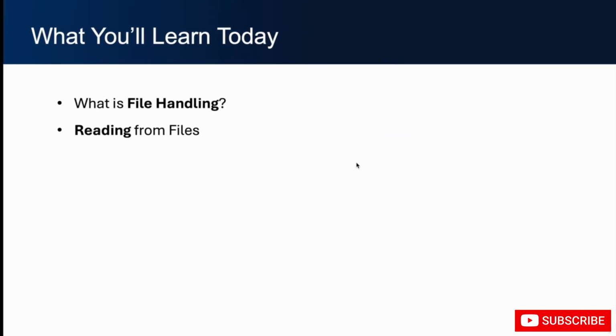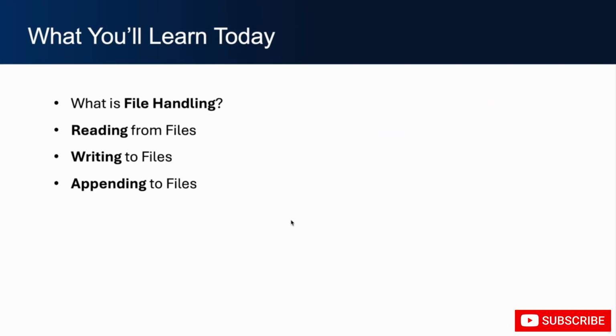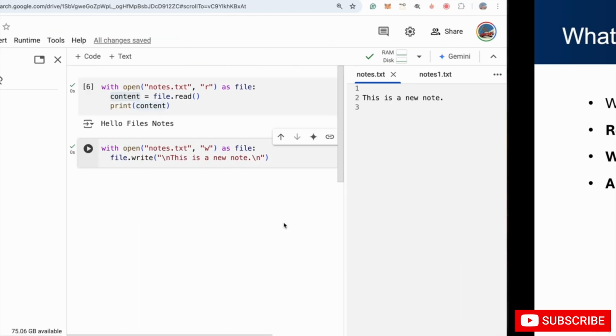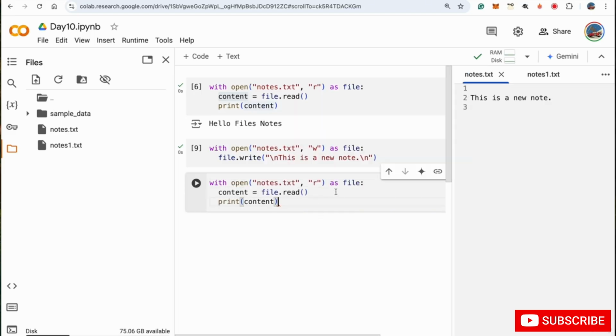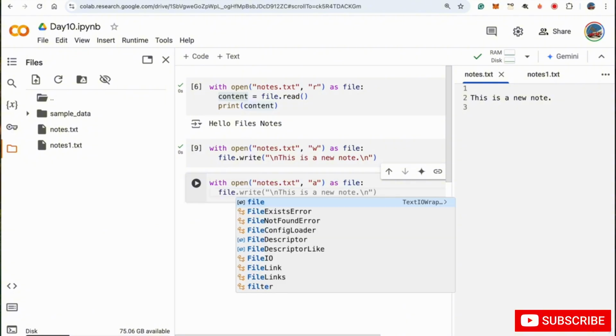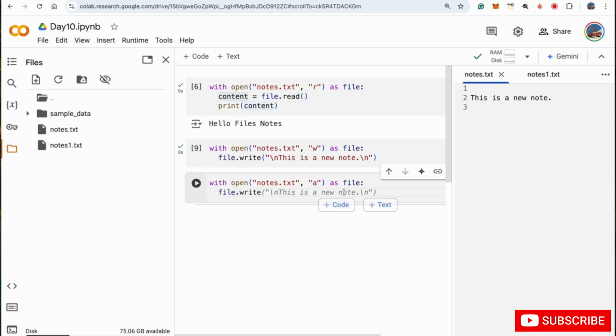So we did writing to files, and that brings us to appending to files. Now, if you don't want to delete the existing content and you want to add something to it, for that, I'm going to create a new one. So with open notes.txt, in this case, I want to append as file, and then here, I'm going to say file.write, and I'm going to say this is a new second note, something like this, \n\n. This will add the new content at the end of the file without overwriting.